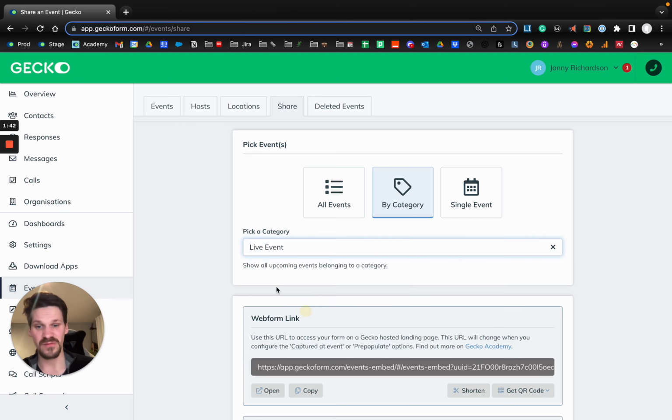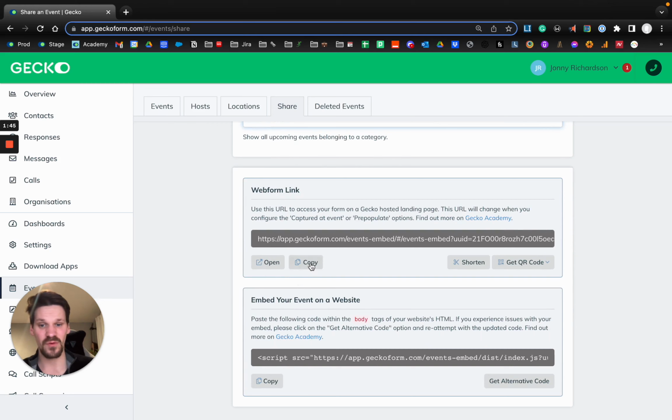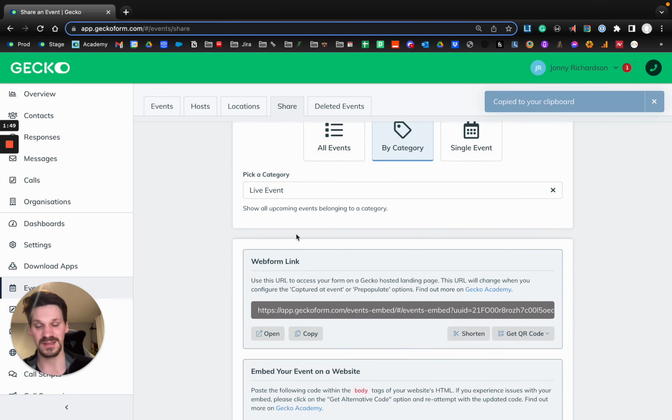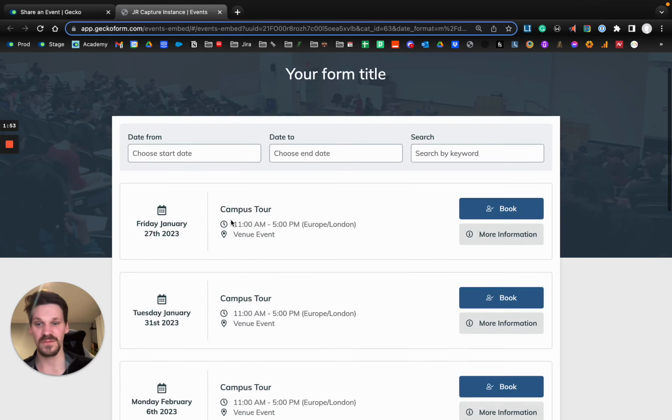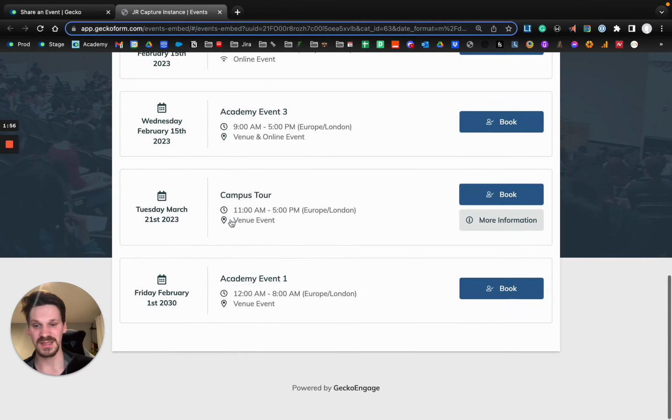We can say live event in this case, for example, and then we have a web form link we can email to students that'll only show events belonging to this category. And the nice benefit of this is if you choose to add new events to your category in the future, they will then show up on this link.